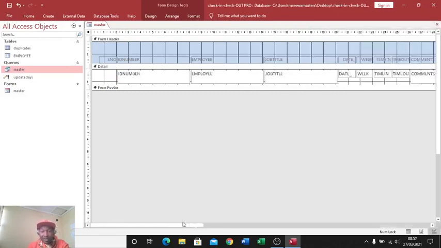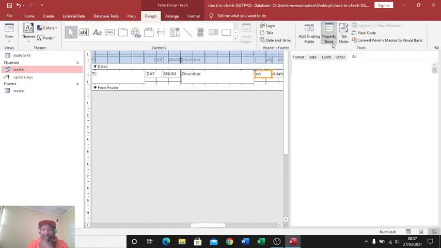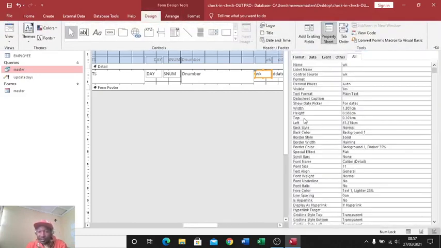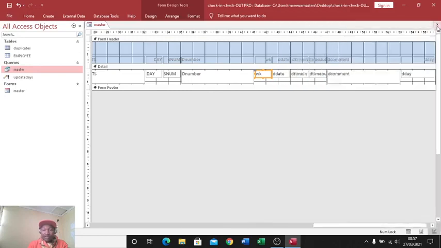Then on the other hand, I want these ones to have this height. Therefore, I just go to design, then I go to properties. Then I can check the height of that one. I copy the height. Then I want these ones to have the same height.